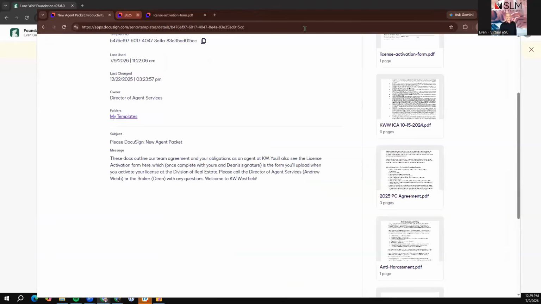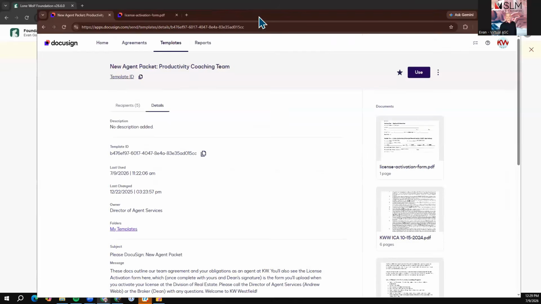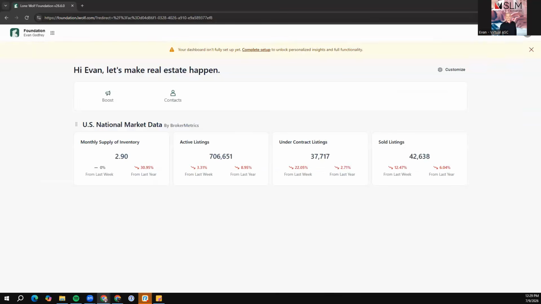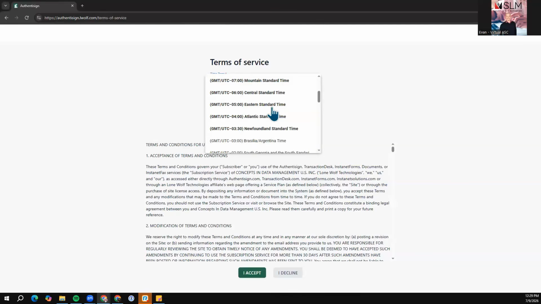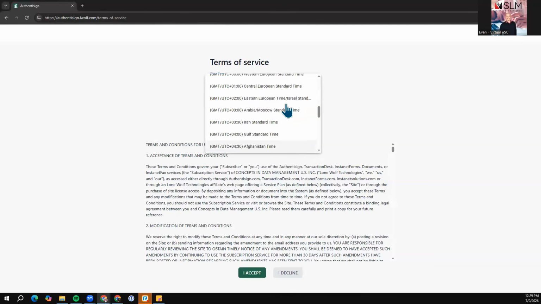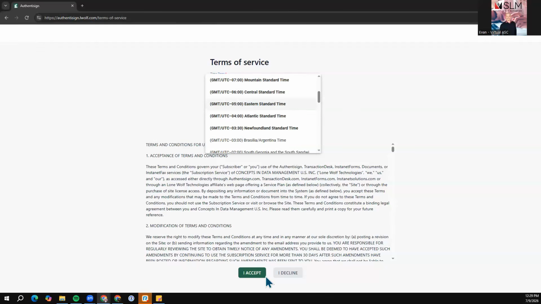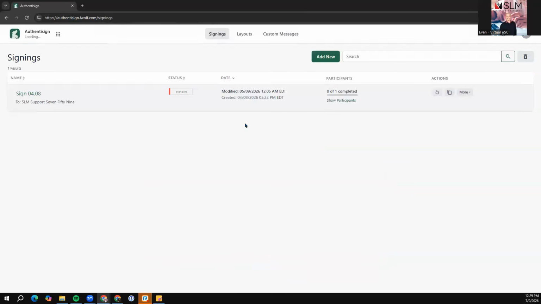And then we're going to come into our Lone Wolf account, and make sure we are in the Transact Command Edition. And then we're going to go to Authentisign. I haven't used this account yet, but accept.